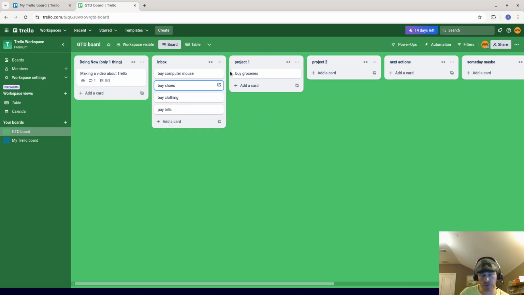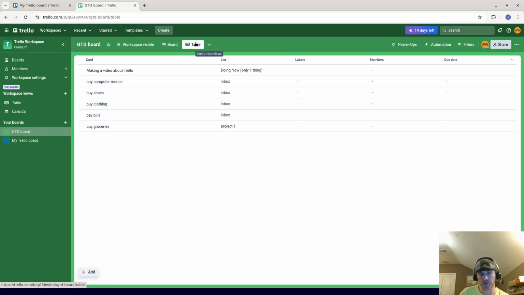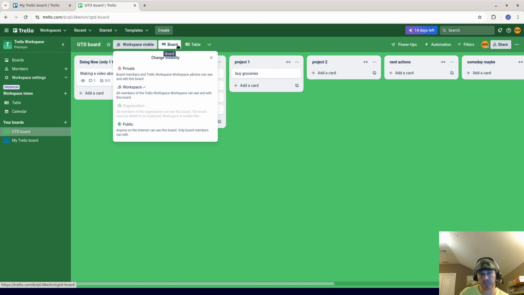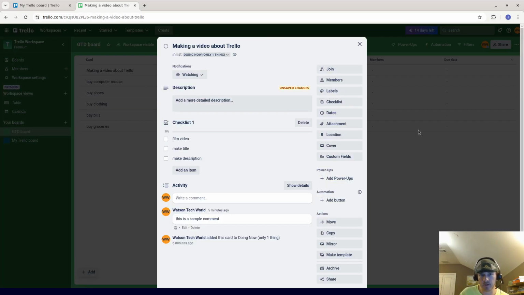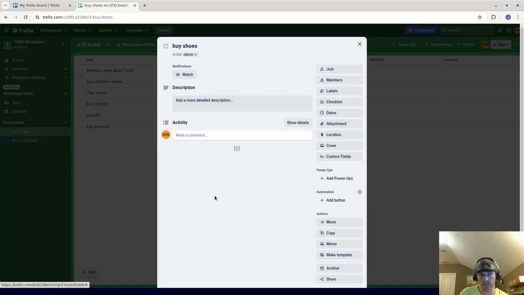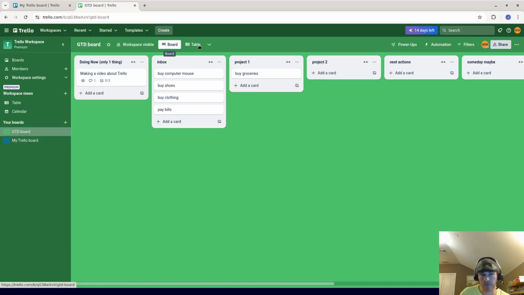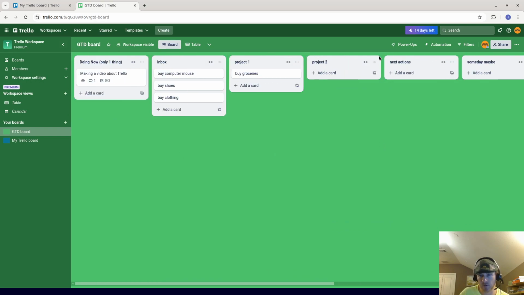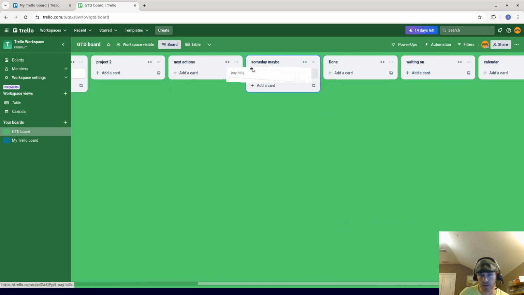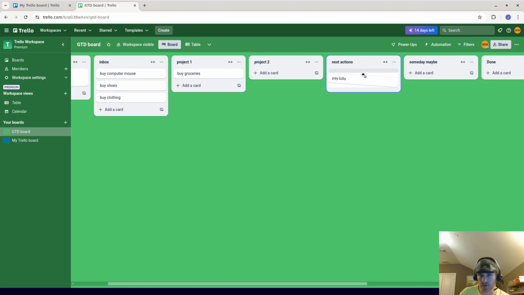Now let's go back to Trello. So we have the options to view it in different ways. Here is the board view. We also have table view. For example, this card, we can see it this way. If you don't like the board view, you can change it again. And let's say I paid my bills. So bills, for example, I can say it's done. Or let's say bills are not done. I can say bills are next actions, or I can put it on a project.